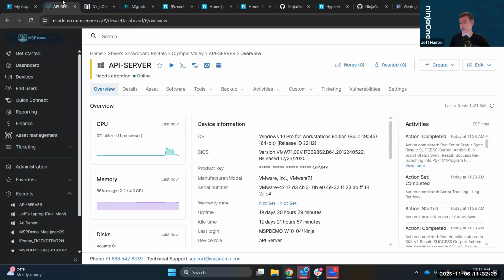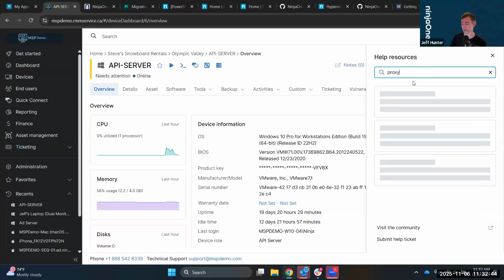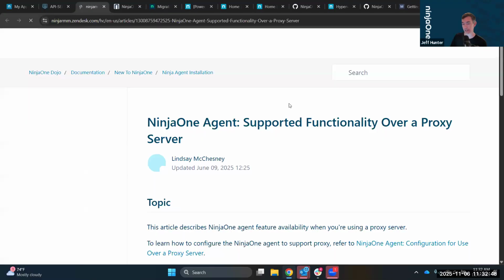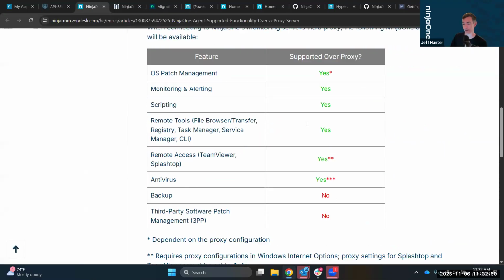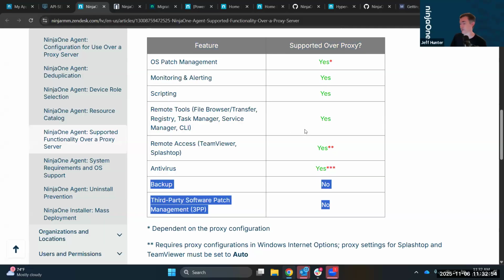There is some limited functionality as a result of this. If you search for proxy in the Dojo documentation here, you can see the supported functionality over proxy. I think one thing that doesn't work is going to be the third-party patching and the backup. But you can see that we've got most of the functionality covered through the proxy today.